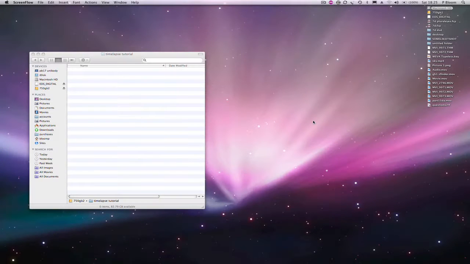Hello, my name is Philip Bloom and I'm going to give you this short tutorial on how to do time-lapse on the 5D and 7D using stills mode, and this is applicable to most digital SLRs in fact.